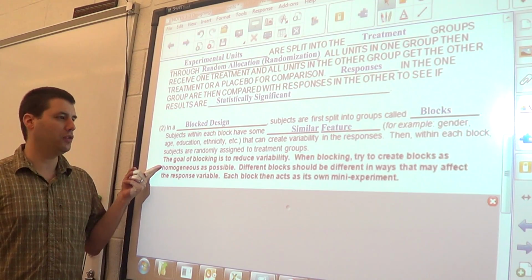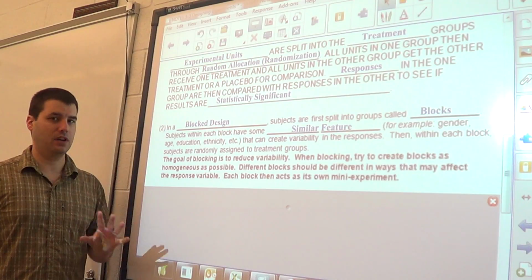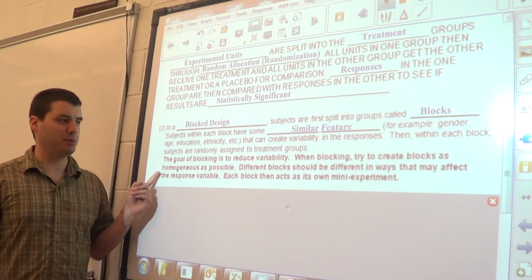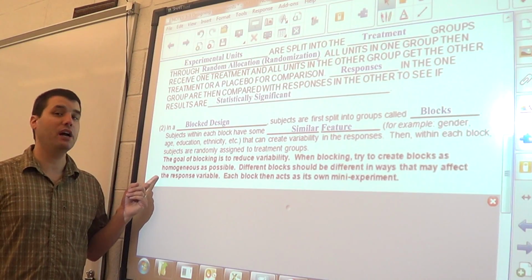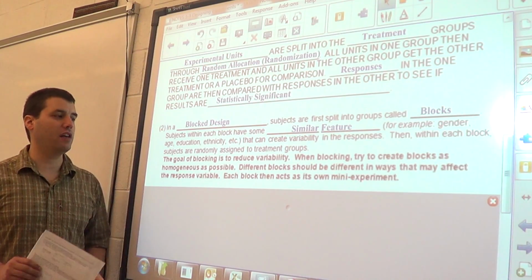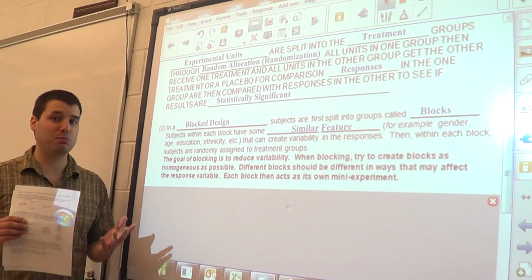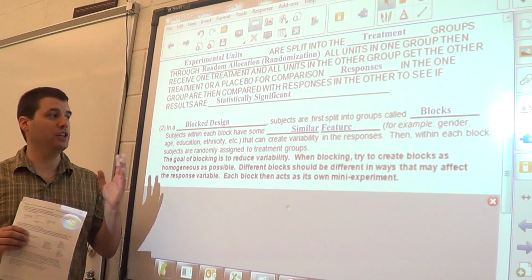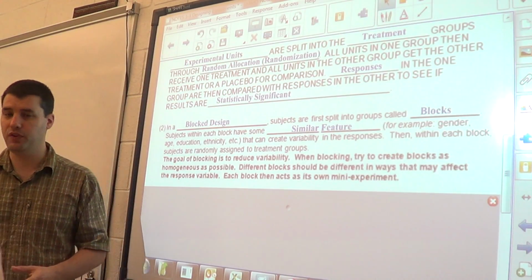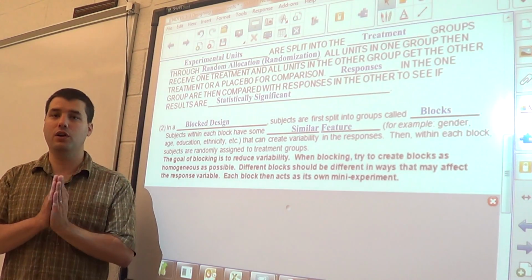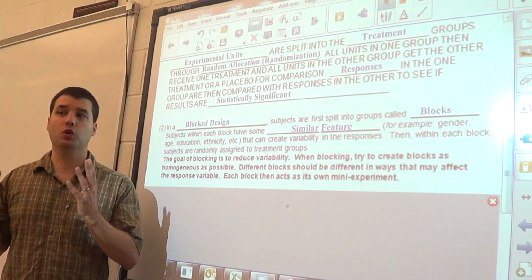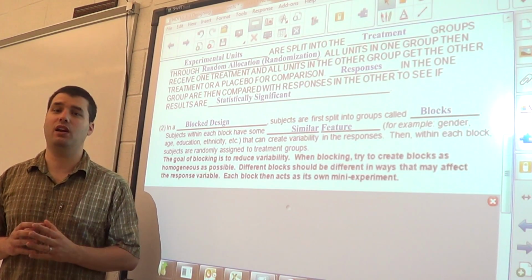When blocking, we try to create blocks as homogeneous, similar, as possible. Different blocks should be different in ways that may affect the response variable. Each block then acts as its own mini experiment. So for this one, let me go to my headache pill and say, what if I wanted to use blocks? Why might I want to do that? What if there's something that I already know in my form of control that I can't control for, but it's a difference that I recognize?